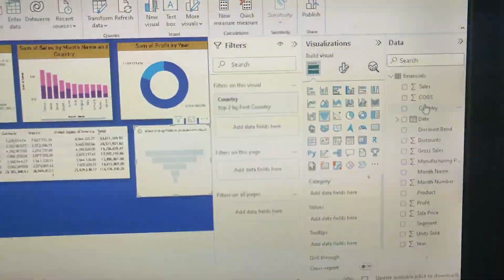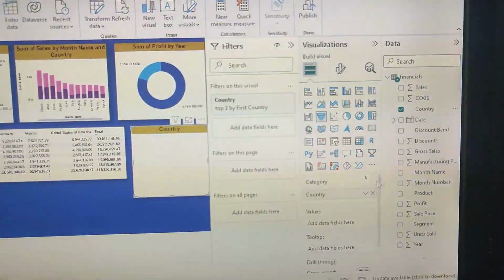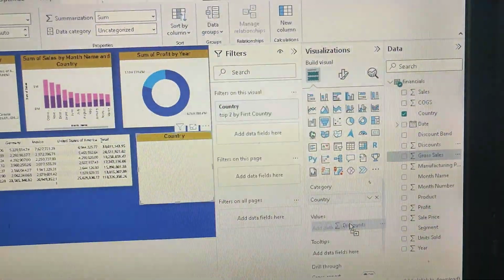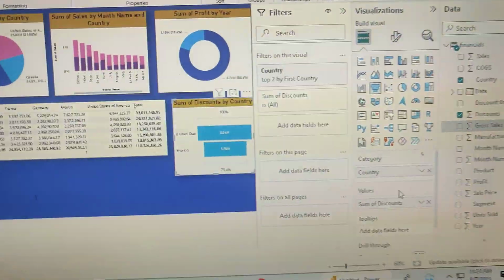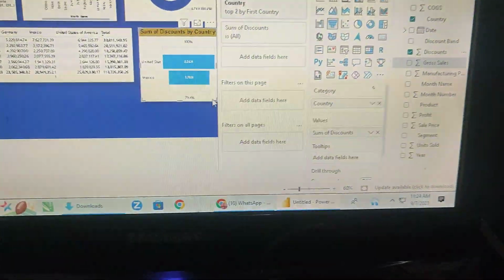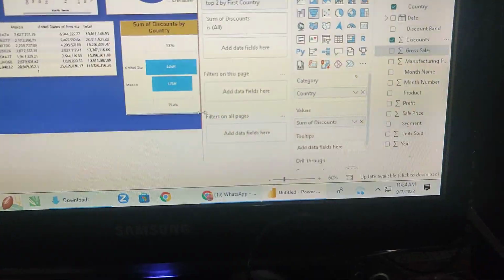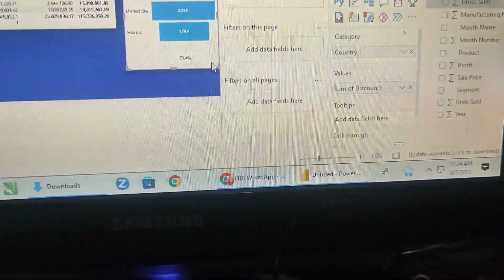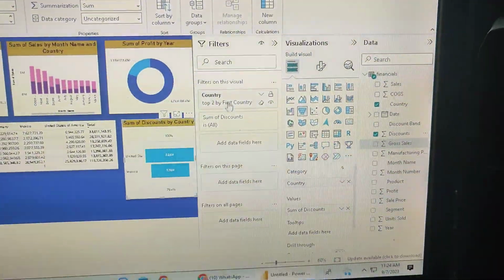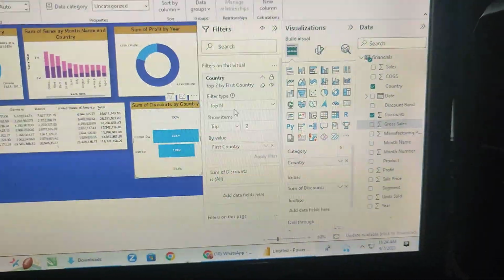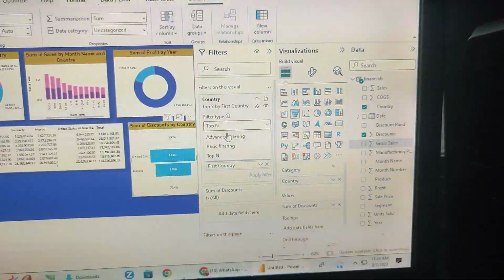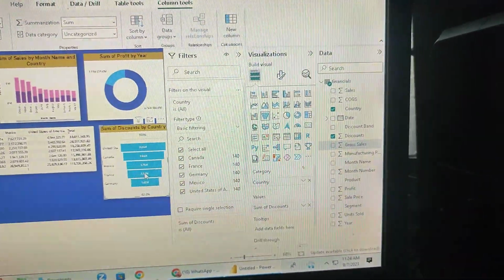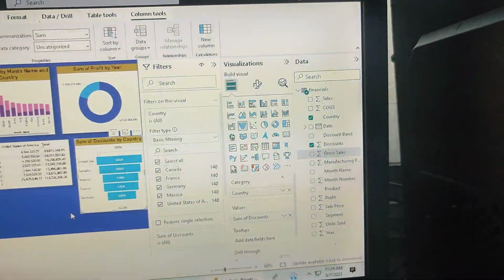Category wise, I would take country and gross discount into the value, and only 2 countries, 2 discounts. If I take this funnel further down, you have only 2 countries visible, because we have taken the best 2. I would not take best 2, but let it be all. So I go to the basic, select all, so all countries are visible here, and then I'm done.